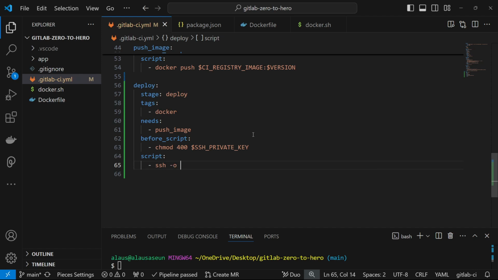So I'm going to say ssh -o, and then StrictHostKeyChecking. StrictHostKeyChecking equals what? Equals no. Basically what I'm saying here is, don't bother about whether you want to add the key or not, just go ahead and authenticate with my server. That's what I'm doing right here.